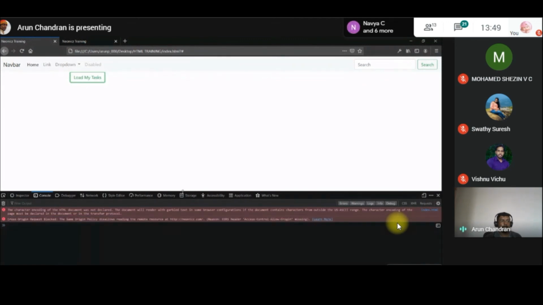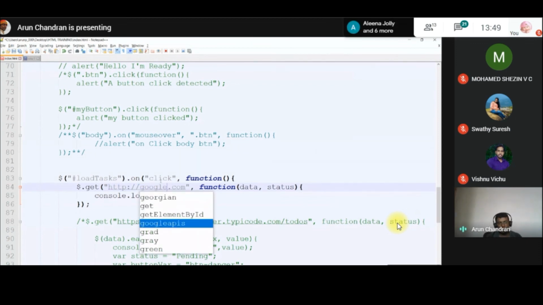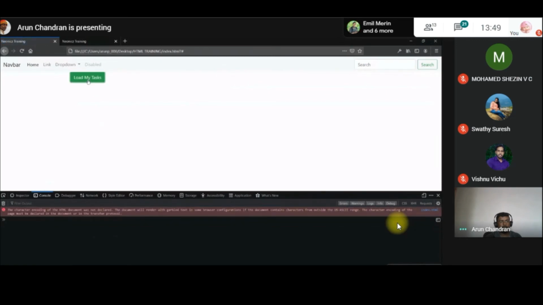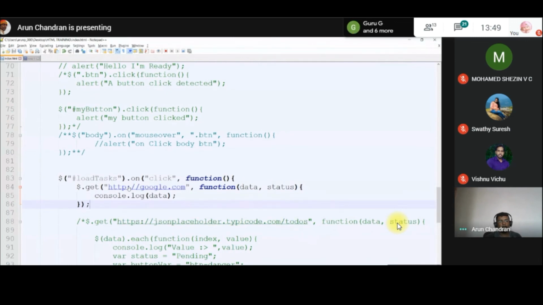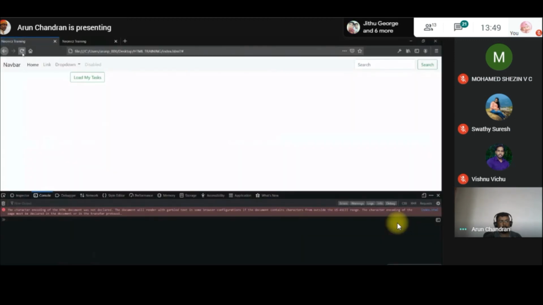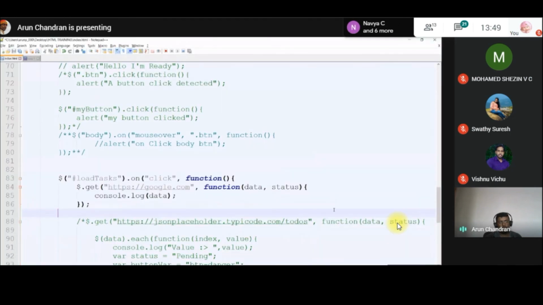Console is trying. Okay, a cross-origin error will be there, because this is the error you will most frequently receive, since you are not supposed to load data from other sites. Let's try google.com, because the domain will have issues. The domains will give you trouble. Yes, this request is blocked. We are not supposed to load it like that.